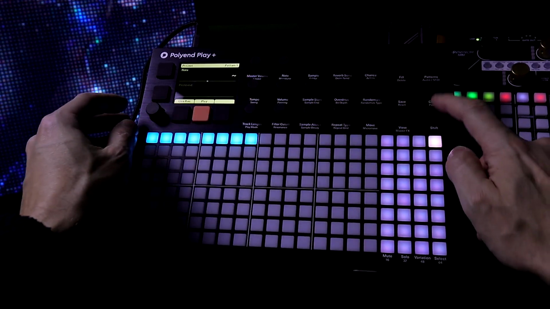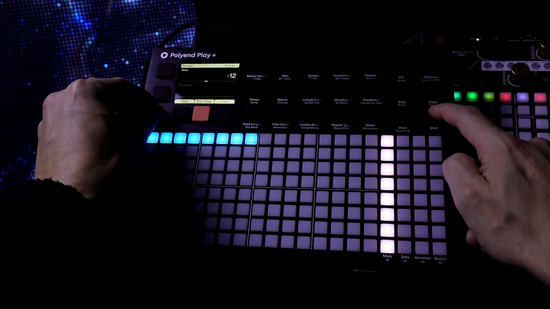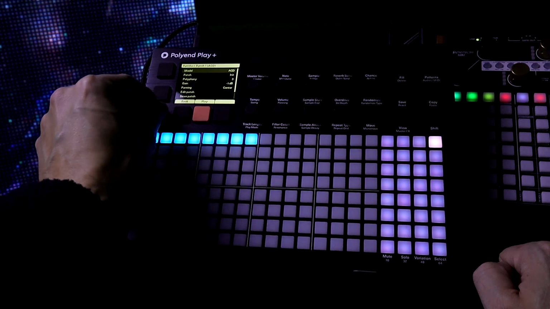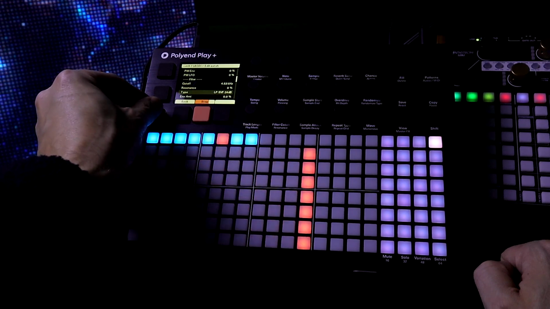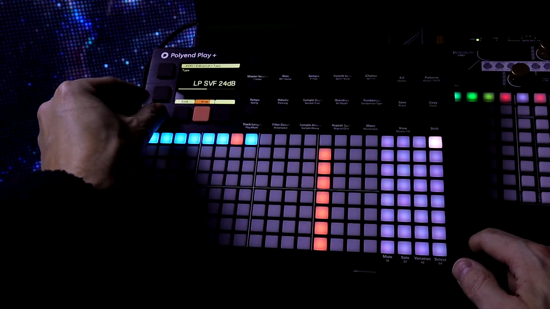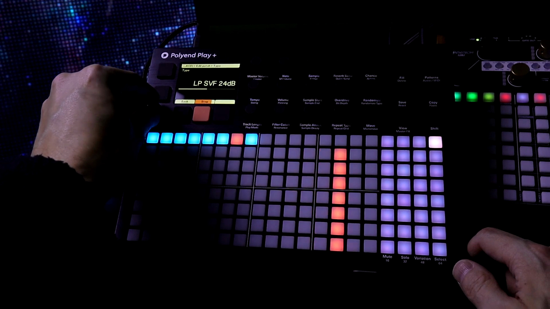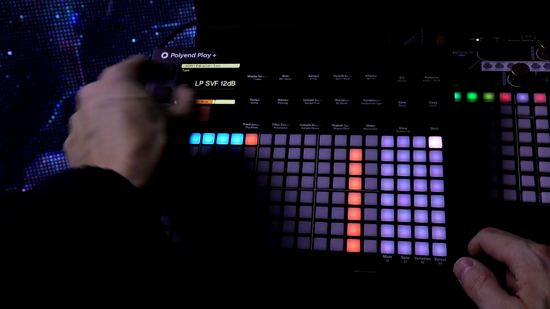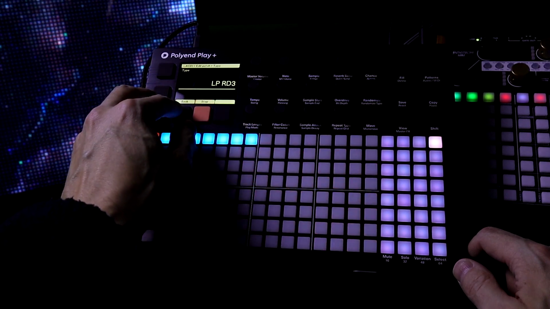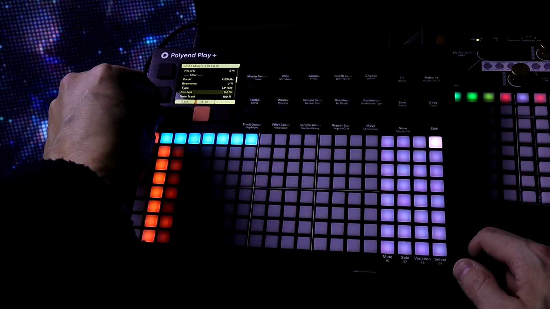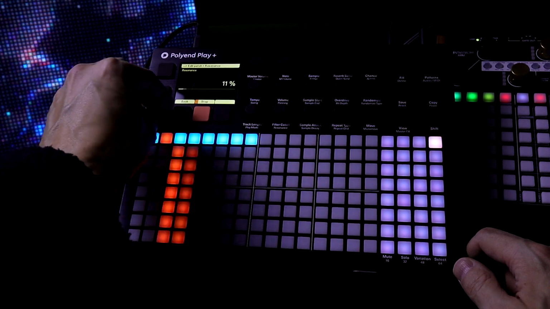Let's press note. Hold down shift. Let's go down an octave. Let's go back into the synth editor. So there's a lot of different types of filters. So right now it's low pass SVF. Go to the left, 12 decibels, 24, and low pass RD3. Each one sounds different. Let's turn up the resonance.